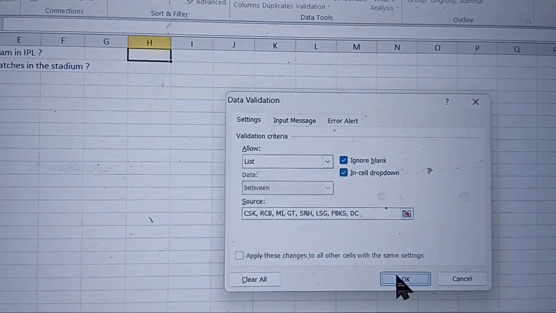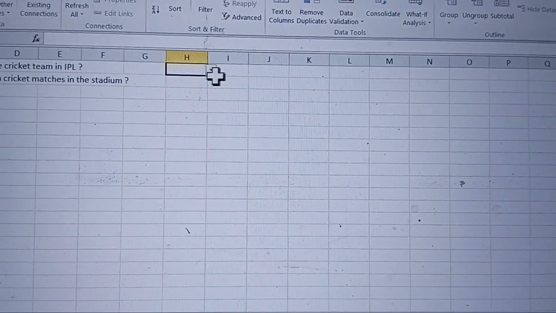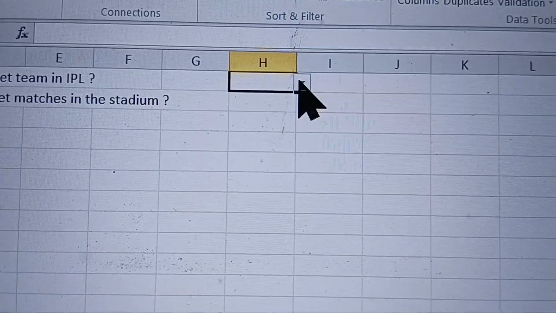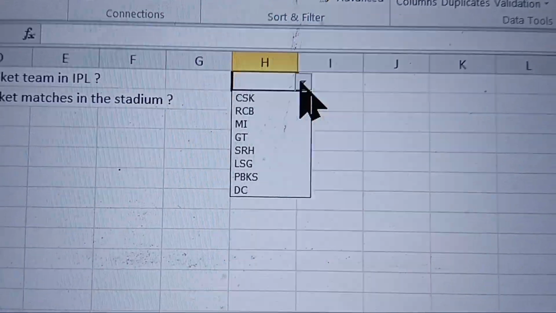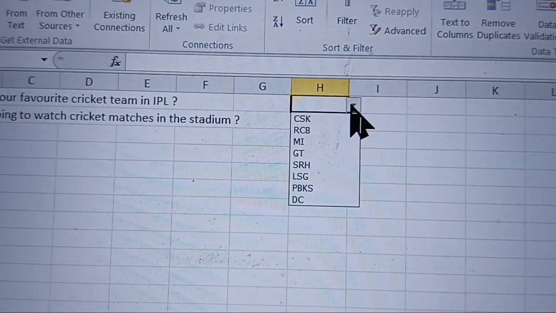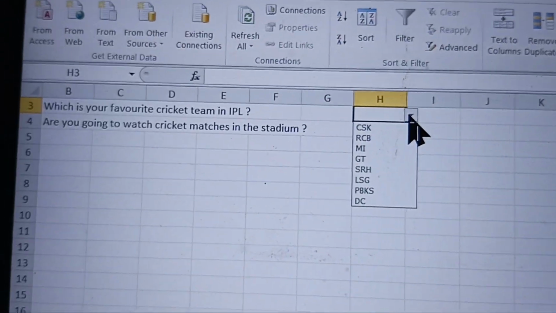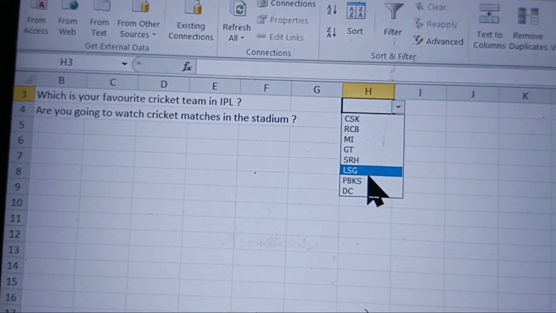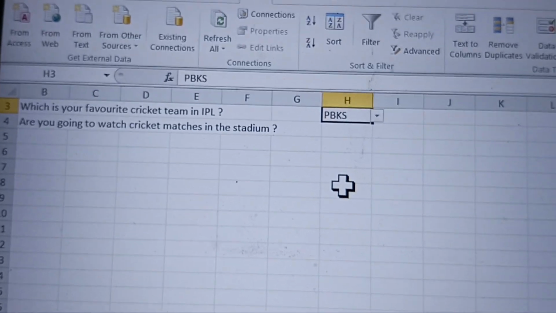Okay, and click OK here, and a drop down will now appear. See here, this drop down icon is available. Just click on it, and you will have all the options that you have already included. Okay, so the answering person will see this and select their favorite team. Here I select the favorite team as PBKS.